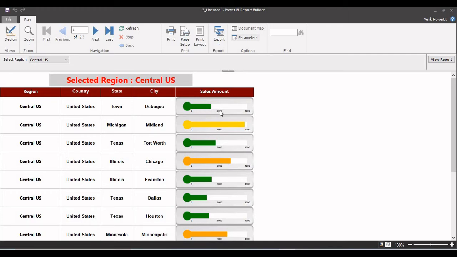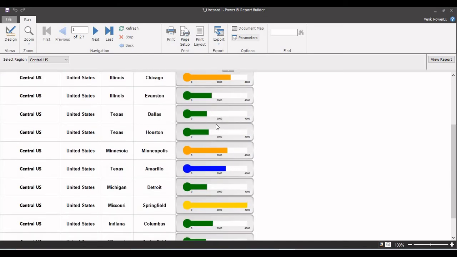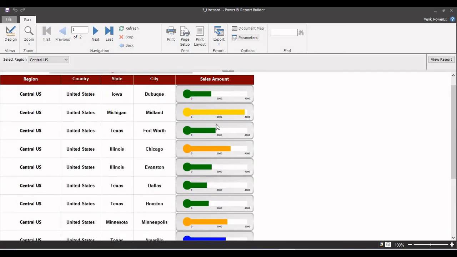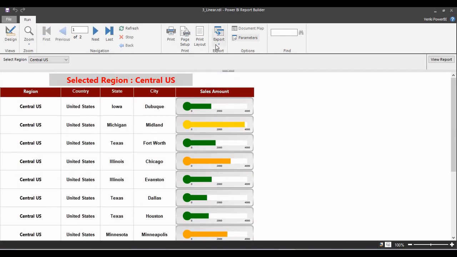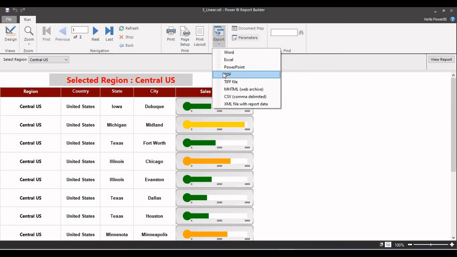If you see, I have specified the interval as 2000, the max value as 4000, and the interval is 2000. Based on the sales amount I'm writing some expressions. That's why you can see different types of colors. You can even export this to PDF so that we can see it with more clarity.